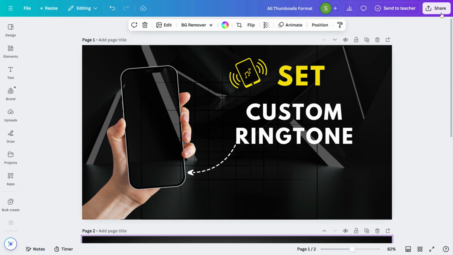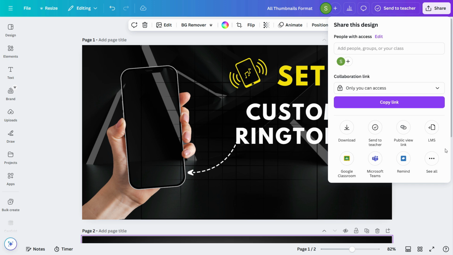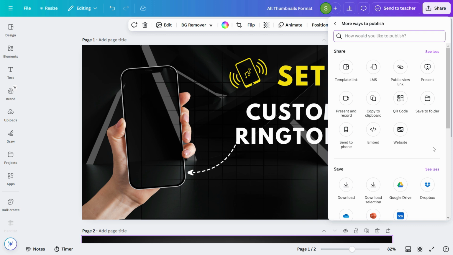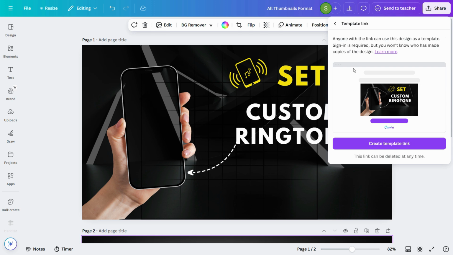So after finalizing this, I can just click on share and just click on see all. Only then you will be able to see that. And now we will select the template link. Now it will generate a template link for you.